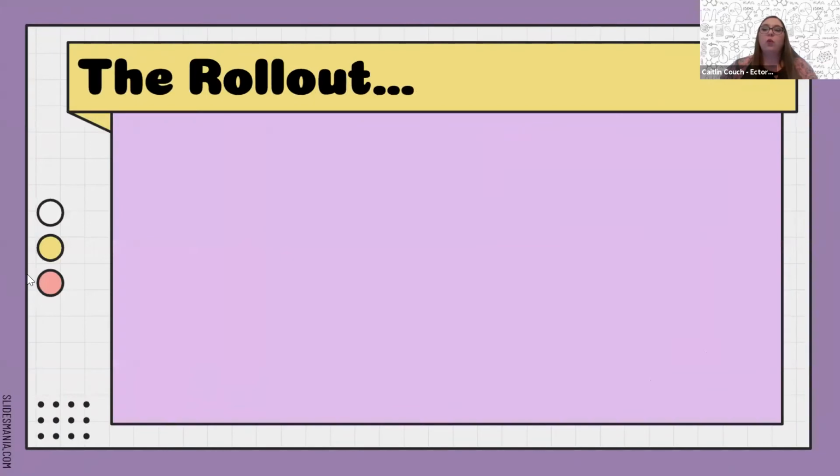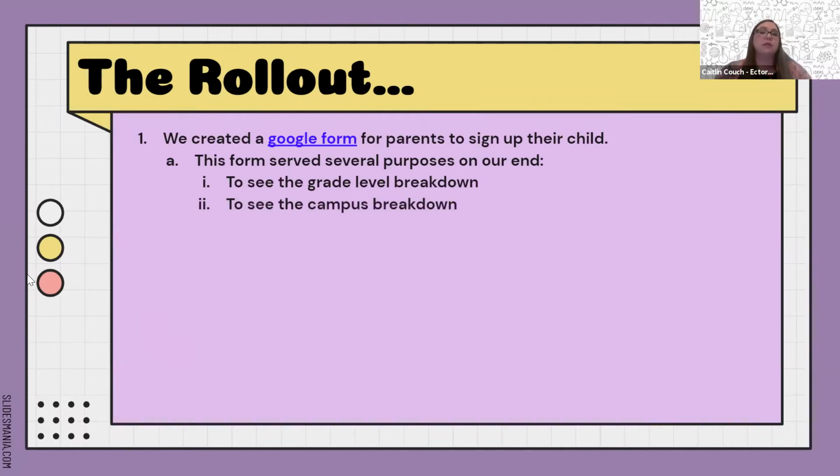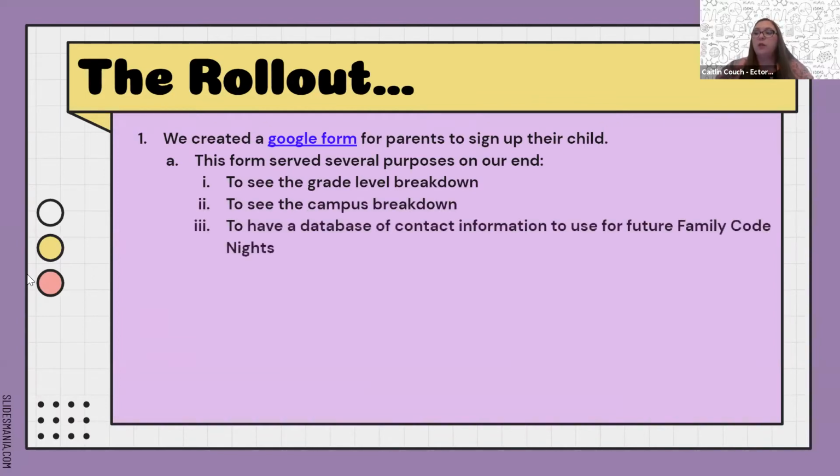But what we really needed to do was we first created a Google form, and that kind of served several purposes on our end. It allowed us to see the grade level breakdown of who all signed up. It also gave us a campus breakdown, and it gave us a collective database of all of these parent contacts so that we can invite them to future family code nights and keep in contact with the latest, greatest information that is being rolled out to their campuses, and some information that they could do outside at their home outside of school.